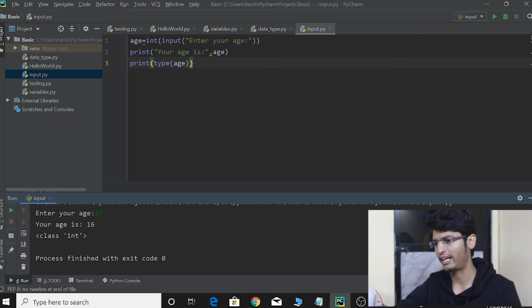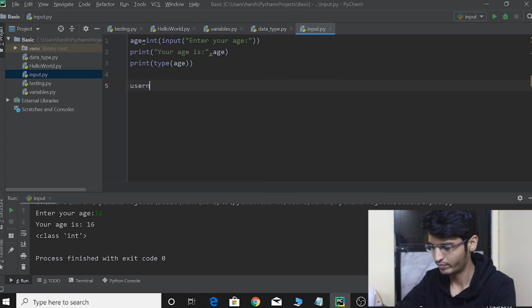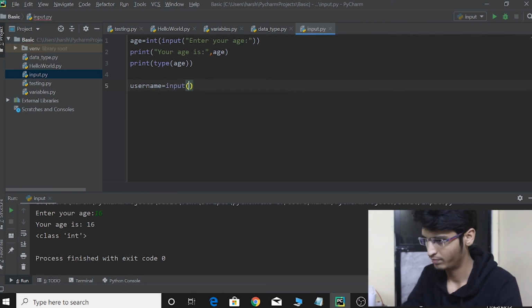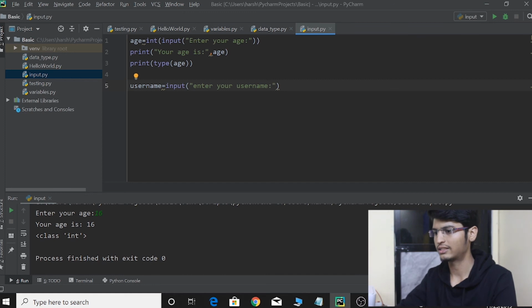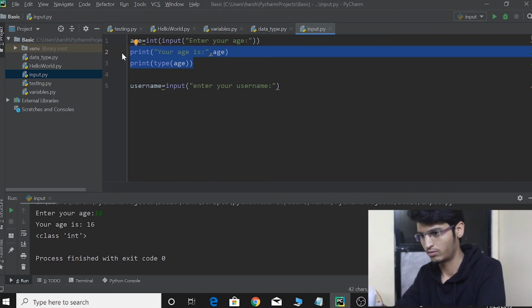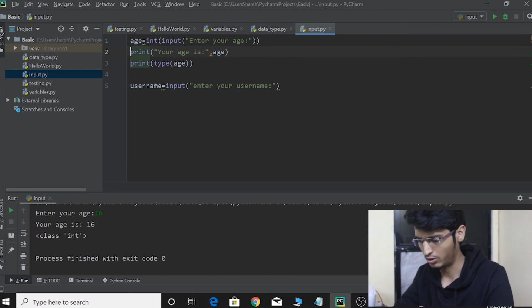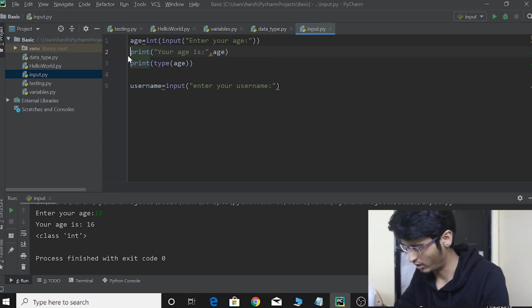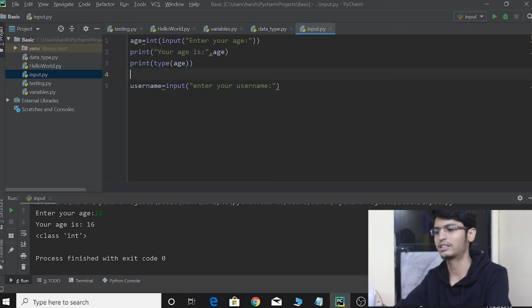Now let's go ahead and take the username from the user. Let's say username, and input. Enter your username. And let's run the file. First, let's comment these two lines. I think my comment hash isn't working. Okay, let's skip that part.